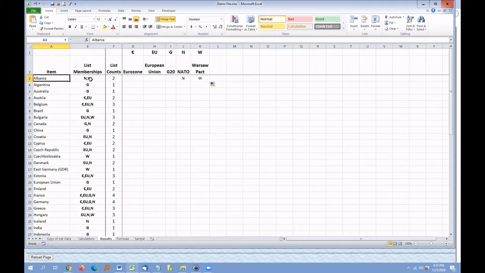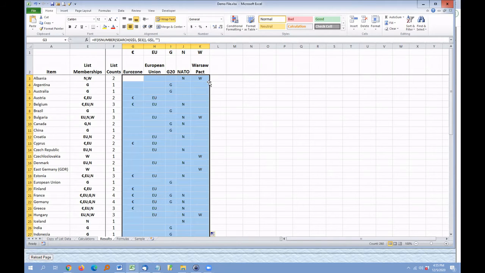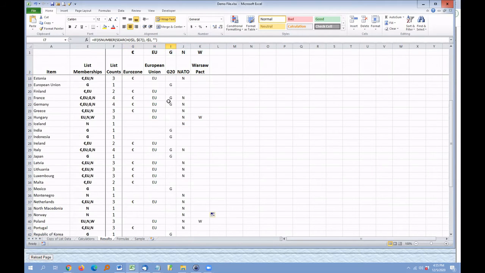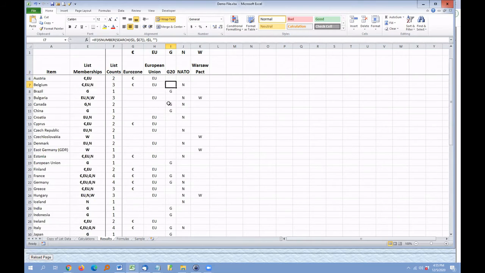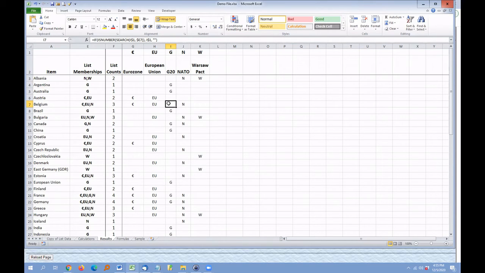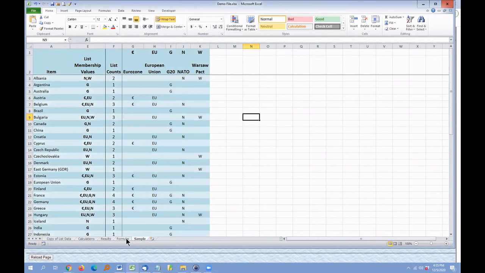This first country, Albania, belongs to NATO and Warsaw Pact, or it used to. And they're indicated here. They're not indicated where it doesn't belong. So we can highlight these 5 and propagate with a double click. And this is really close to done. It's all done except for a little bit of formatting I'm going to add to make it look like this sample sheet here.